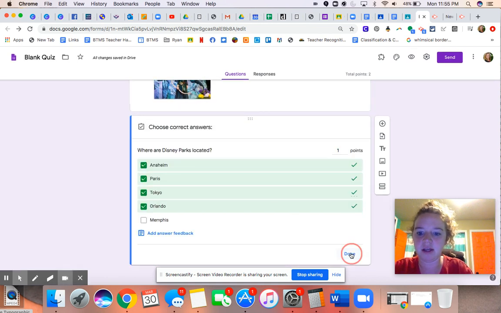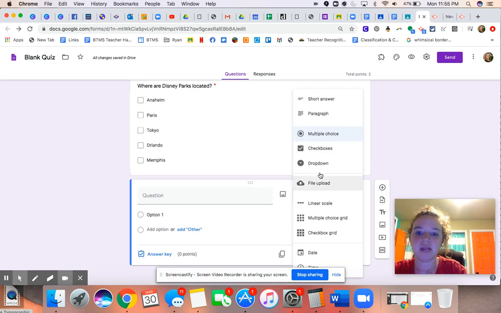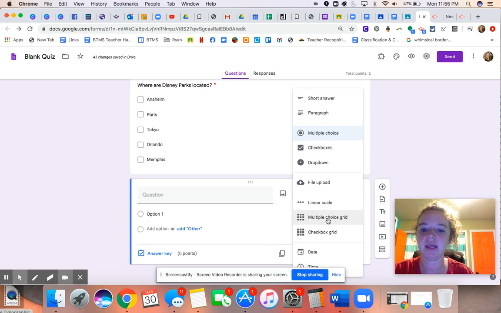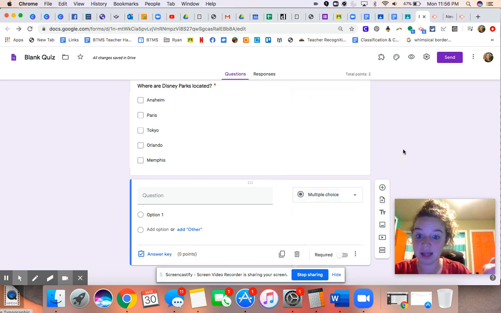So again, we have that there. And you can just keep adding questions. Like I said, you got multiple choice, short answer, checkbox, drop down, linear scale. That's like, I use that a lot if I'm doing data. So rate yourself on a scale of 1 to 4, that sort of thing. Multiple choice grid I use if I do like 13 colonies. So like identify what state number 1 is or what colony number 1 is, that sort of thing. Date and time, that's like if you just want to see what time it is. Anyway, that's the way I do that.